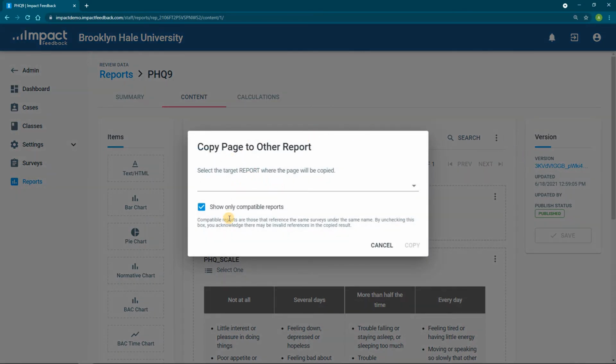Often you'll be copying pages from one report to another that reference the same survey. So if you have multiple VLB3 or basic style reports that all reference the same basic survey, then they'll all appear here by default. Those are considered compatible reports because they reference the same survey. However, this report references the PHQ-9 survey that we just copied a page from, and the report that we'd like to copy this page into actually references the well-being survey. So these don't reference the same survey.